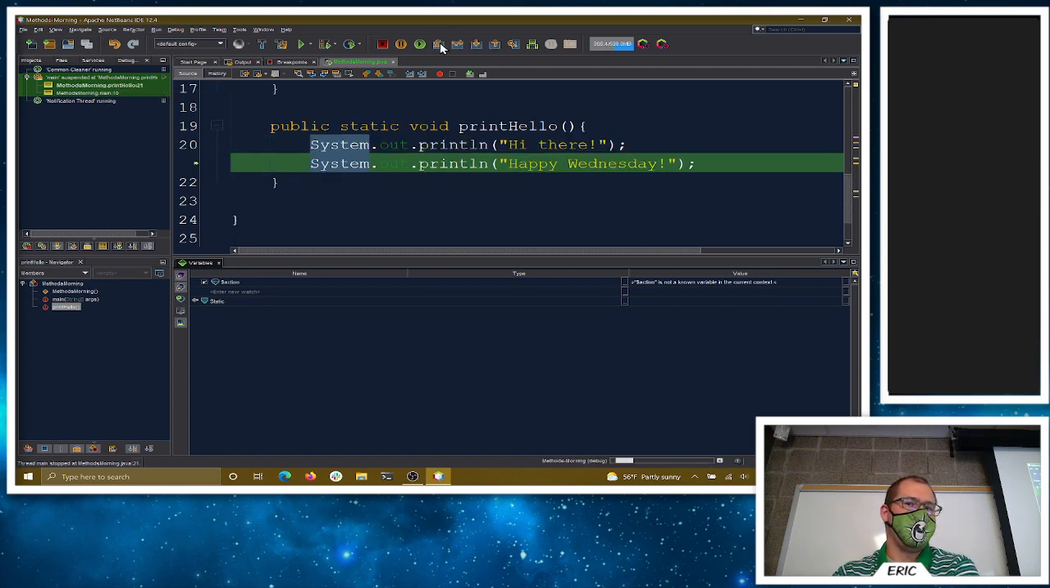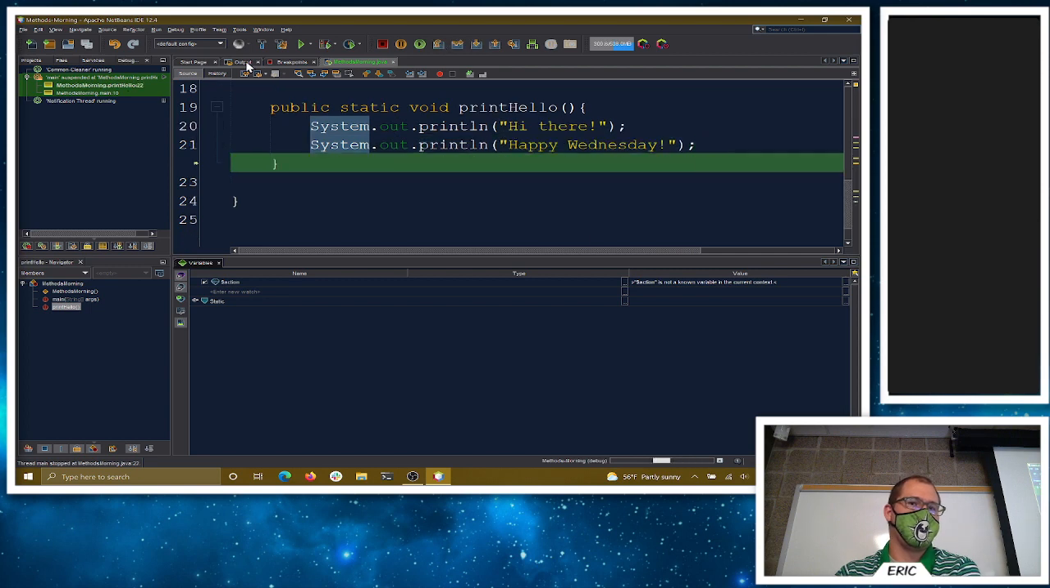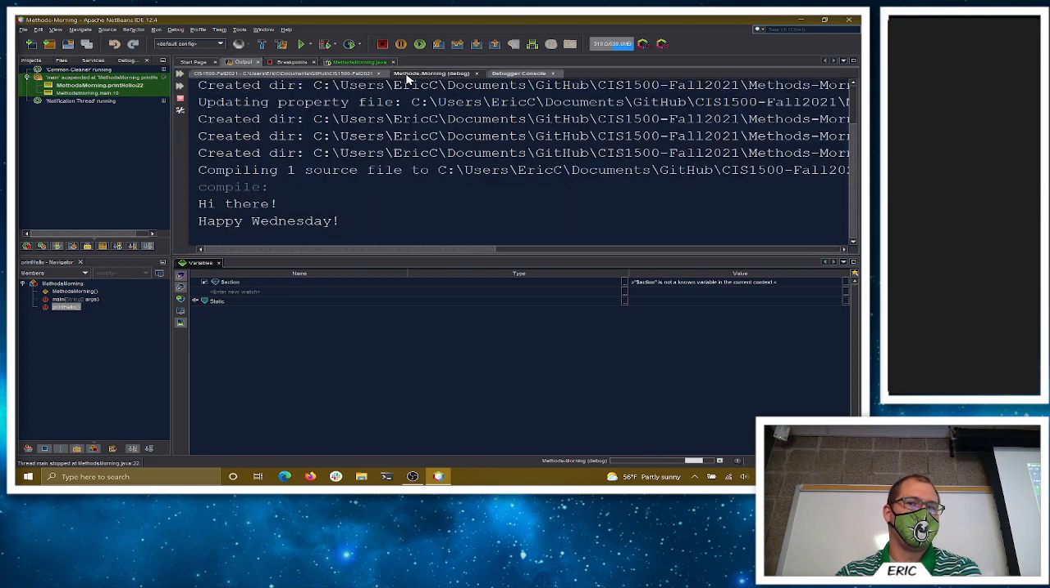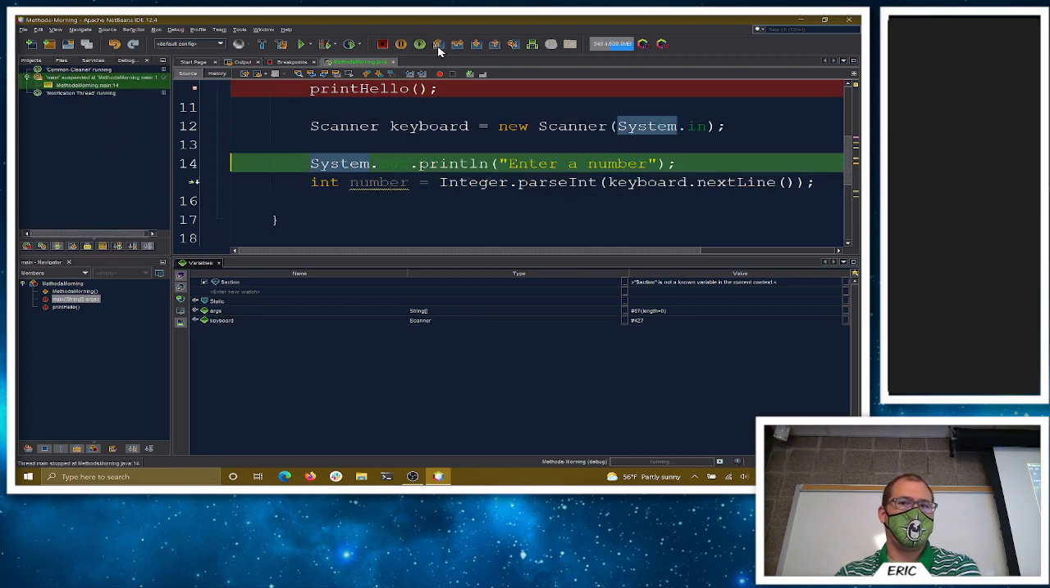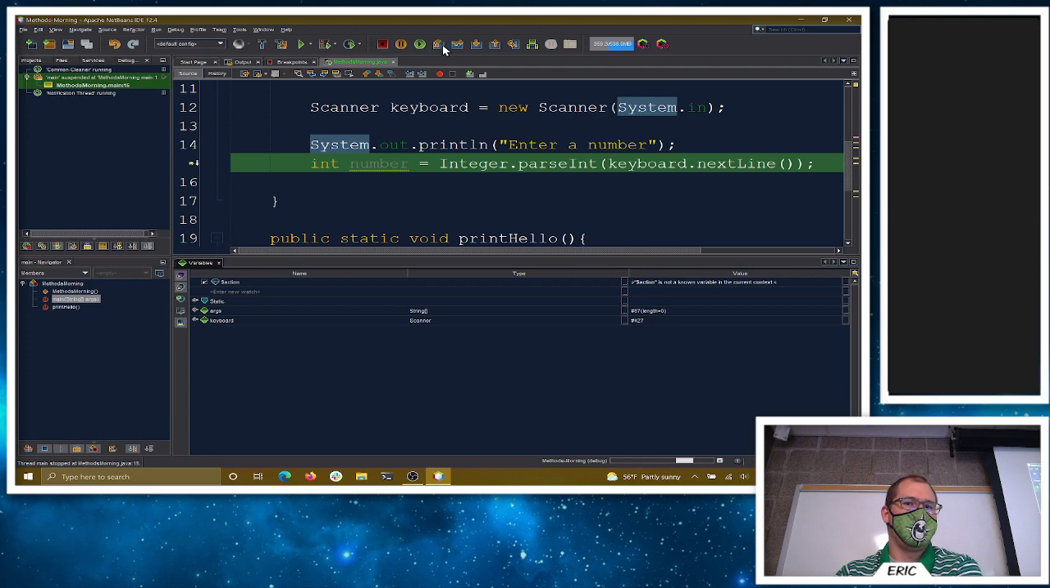Okay, and then we'll see I can step, I get hi there, I step, I get happy Wednesday. So if I go look at my output, I see hi there, I see happy Wednesday. Great, we're going to step. Now we're back to where we left off. We finished line 10, now we're back at line 12. Great, we do the scanner thing, we enter a number, and it's going to wait for us to enter that number. It doesn't look like it's running right now, but it's waiting for that input.